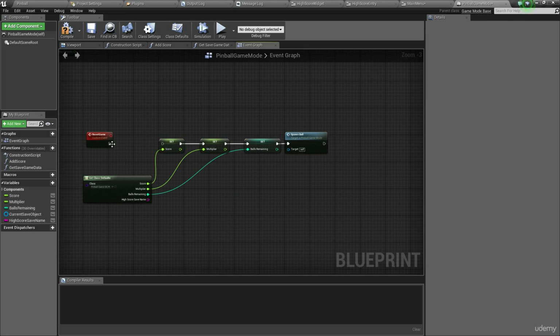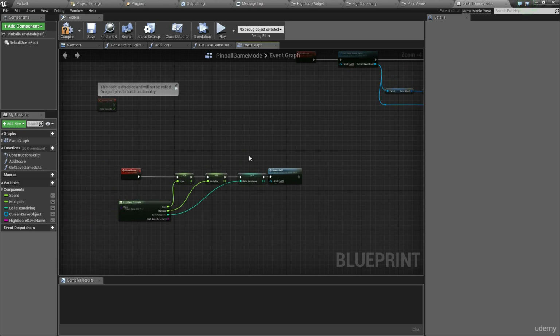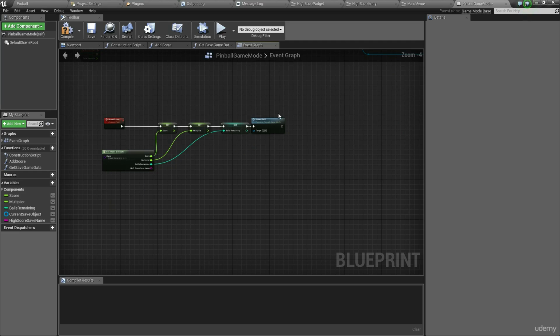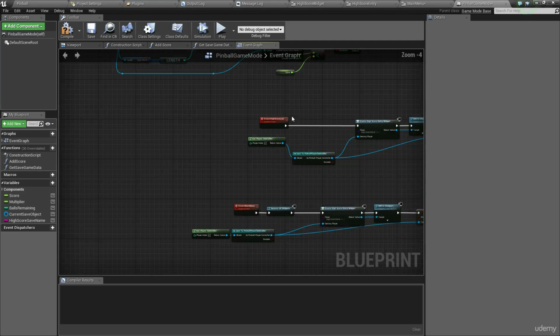So I'm just going to move these across. So on reset game, we're going to be doing this. And as well as this, we're going to be spawning the player HUD when they reset. So I'm going to set this up to now call from the player controller.